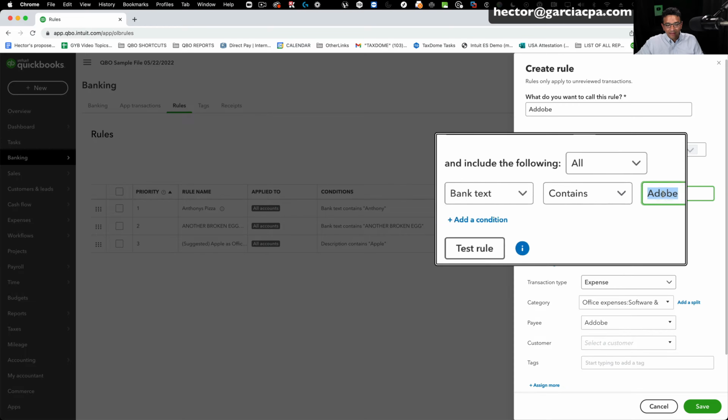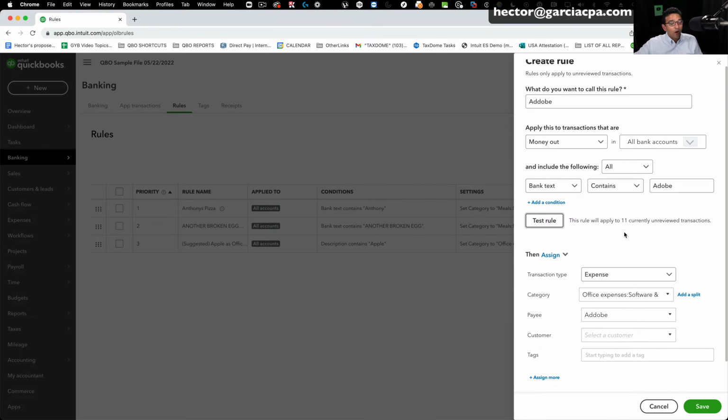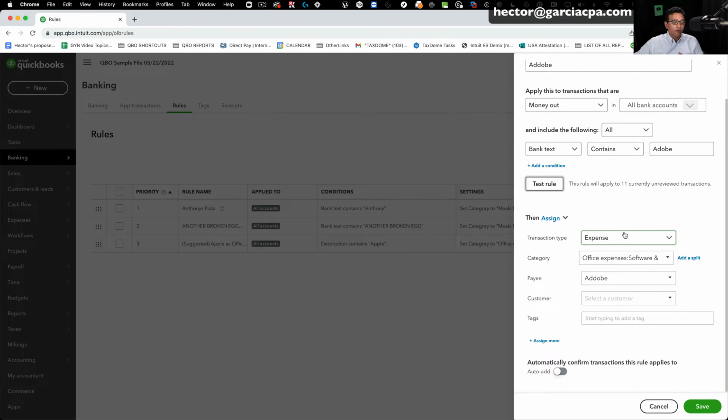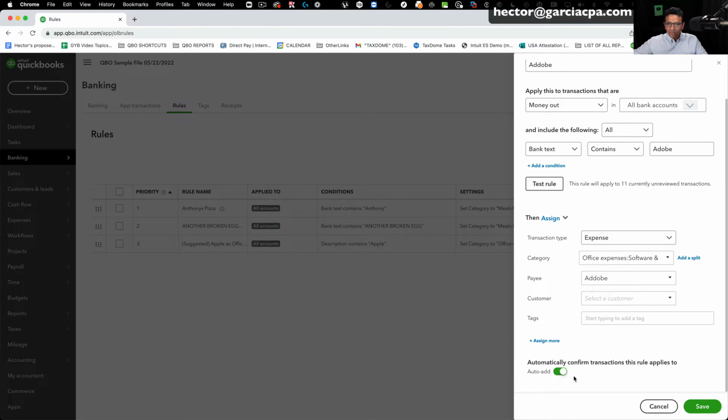So here's this bank text. I'm going to fix it to Adobe. Click on test rule, and it tells me, yep, there's 11 transactions associated with it. Once you become really comfortable with the rules, you can click here. It says auto add, and then you don't have to add them later on. You already trust your rules. All that stuff will get categorized automatically.